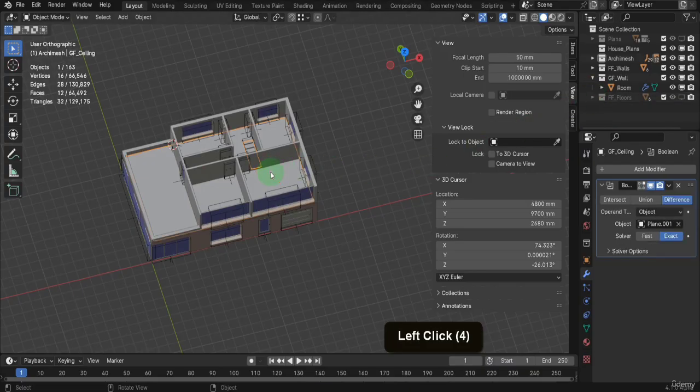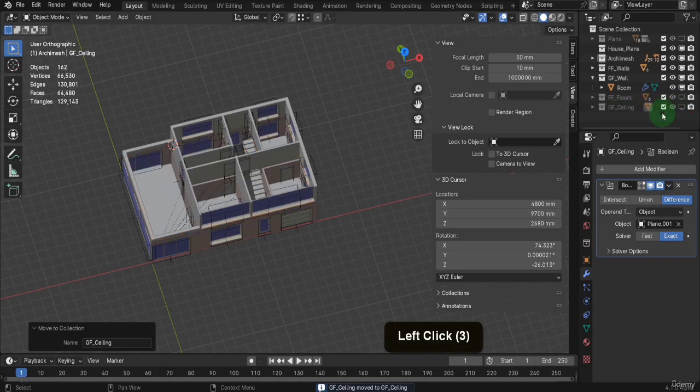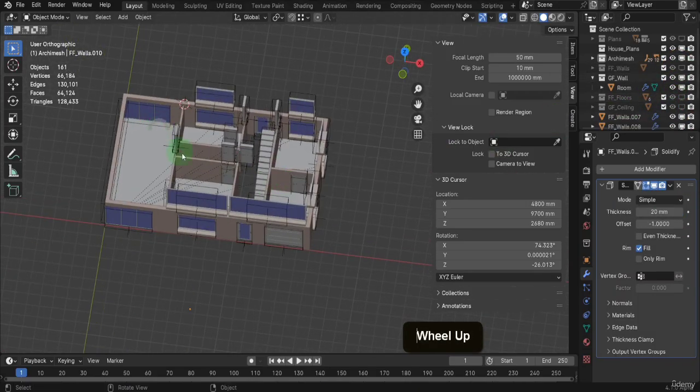Select the ceiling next. Press M and create a new collection. Rename this GF ceiling and add this in here. This collection can also be switched off in the outliner. Switch off the first floor wall collection also.